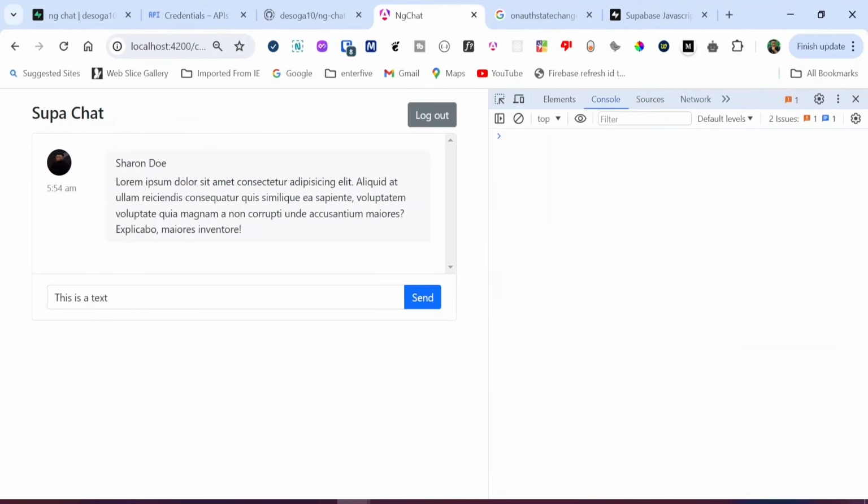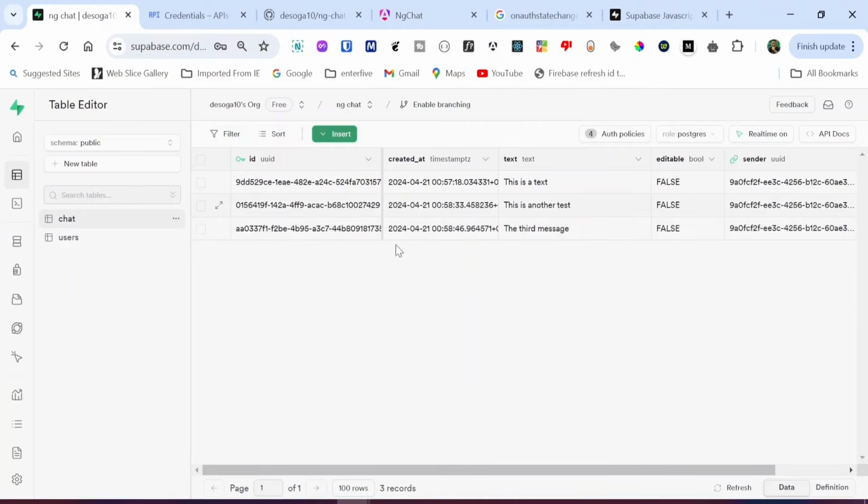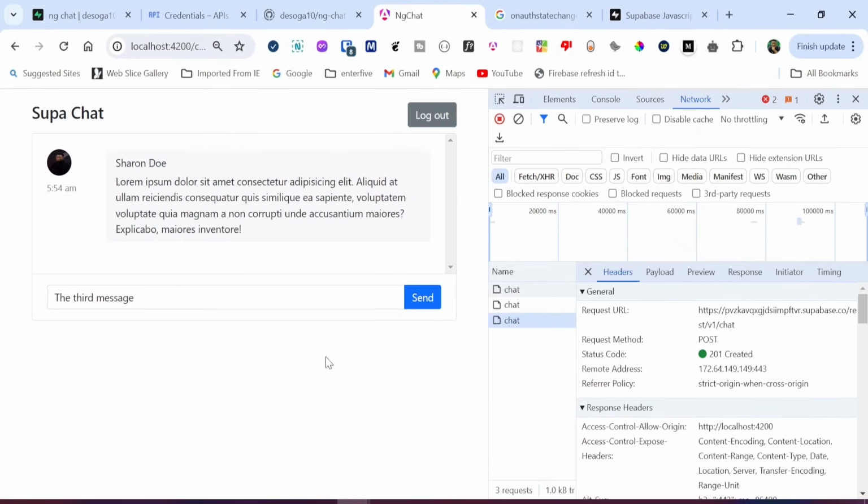So let's insert more data. We can just say this is another test. I'm going to send that, and in the network tab, we can see that it is also successful. Let's send in another message to make it three. The third message, and then let's click on send. You can see all this data is sent to the database, and it is reflecting in real time without having to refresh the page.